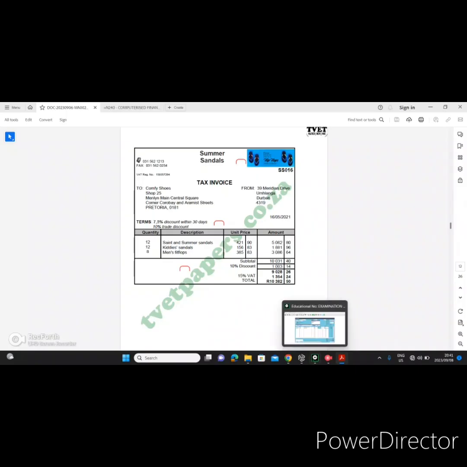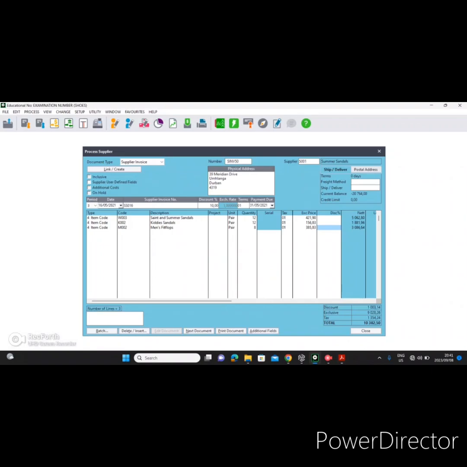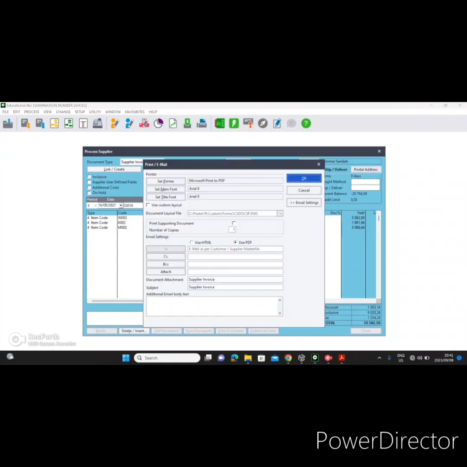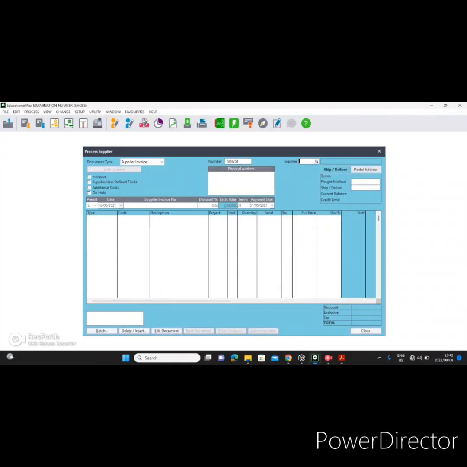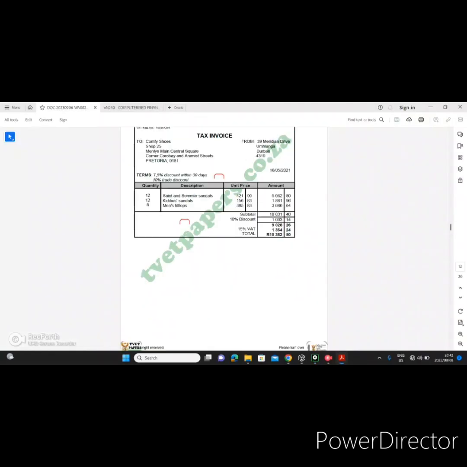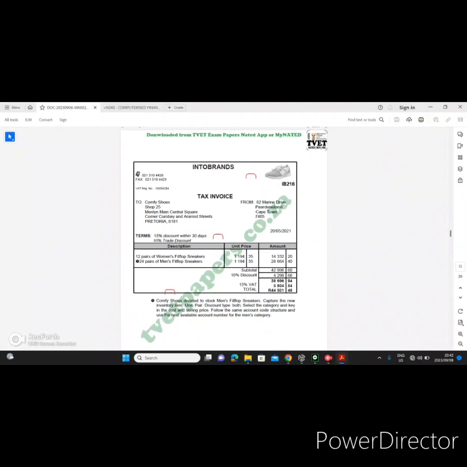So I think we basically completed this invoice, and you look at the total, 10,382 rand, 50 cents. Look at your invoice total, 10,382 rand, 50 cents. You know that it is correct. You say print document, you say OK, and then you move on to your next document.